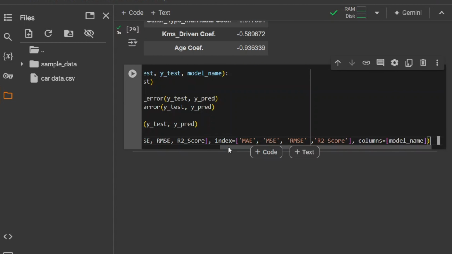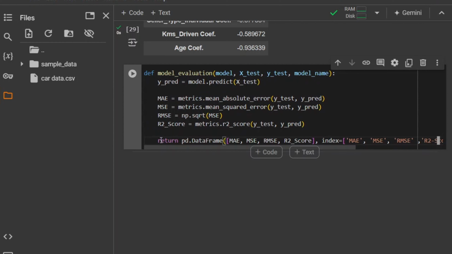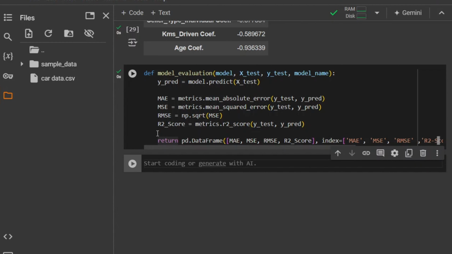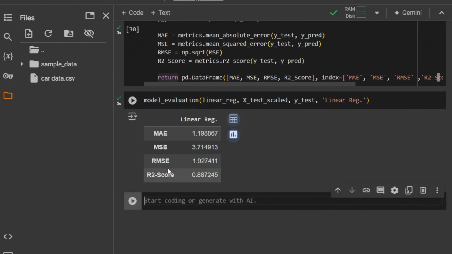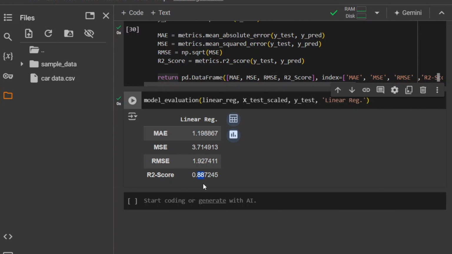Now let's check the model evaluation. For this I am just writing a function for model evaluation. Let's run it. Okay. Now let's see the model evaluation. Okay. So our R2 score is 88%.